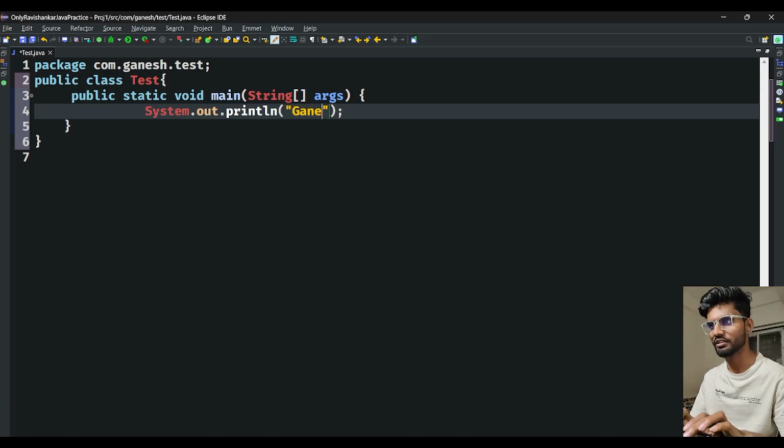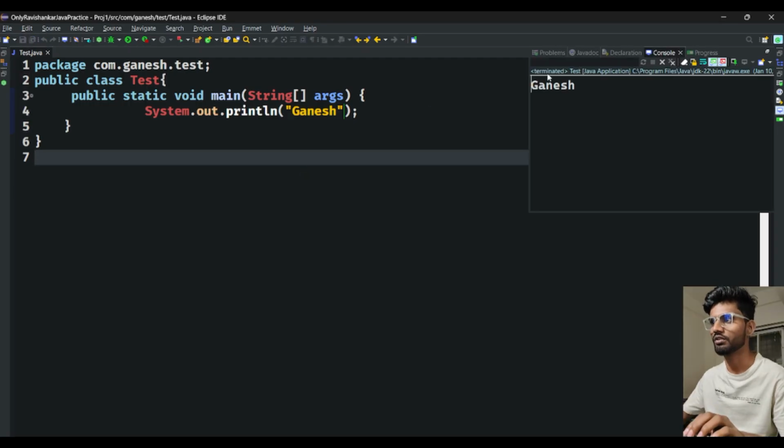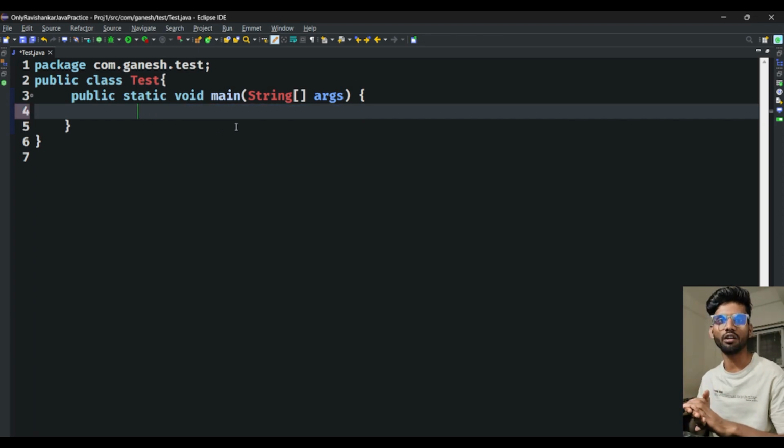Print "This is Ganesh". Press Ctrl+Alt or directly F11, and the output console will open. This is Ganesh. Till this point, you have an idea about System.out.println. It is used for printing data on the console.